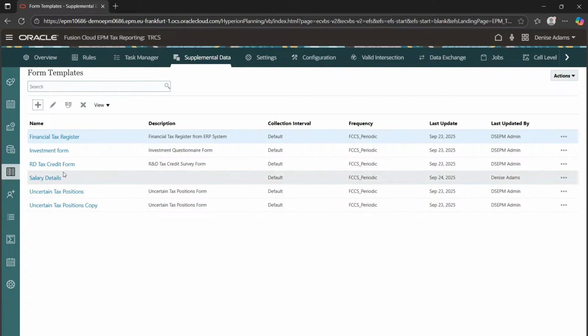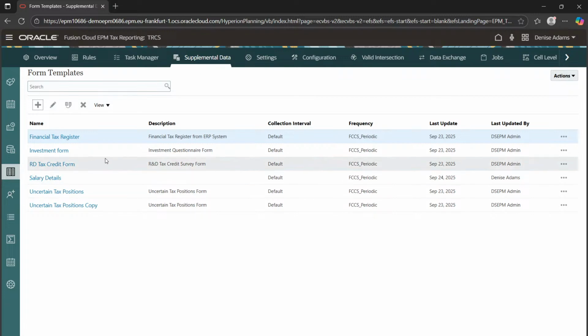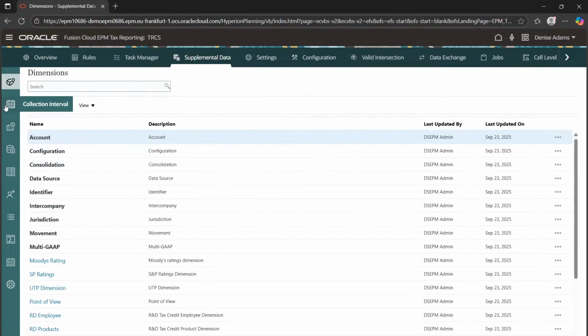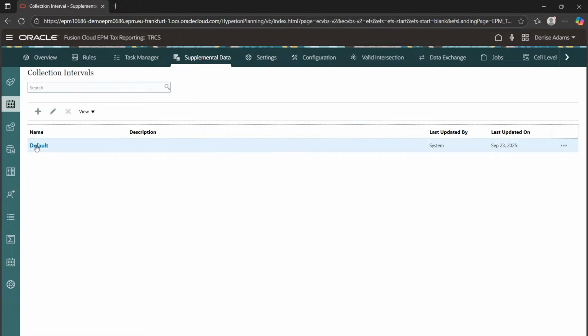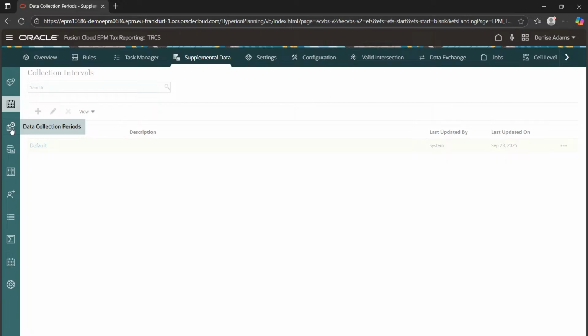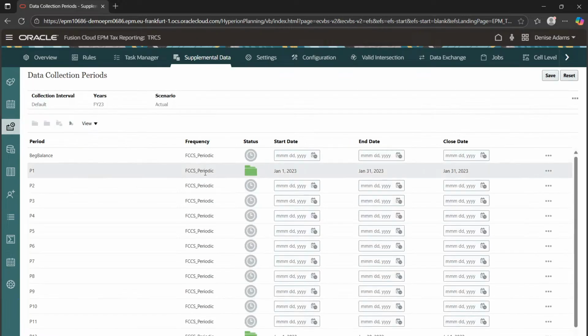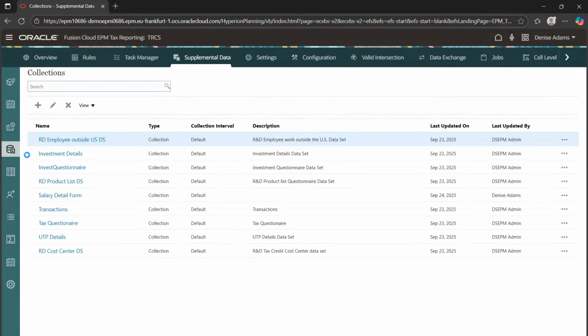So now we have actually created a form. Here we have our dimensions and what all dimensions we need here, right? Here we have the collection interval. We can create a new one also. It is system generated that we are taking. Here's the data collection period for which month we need, that is P1. Under the collections, I have created for what purpose I want to collect the data, the supplemental data, that is the salary details form.